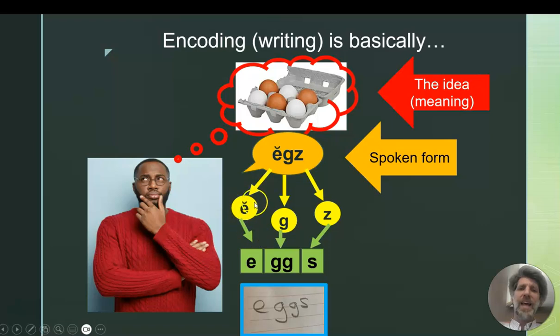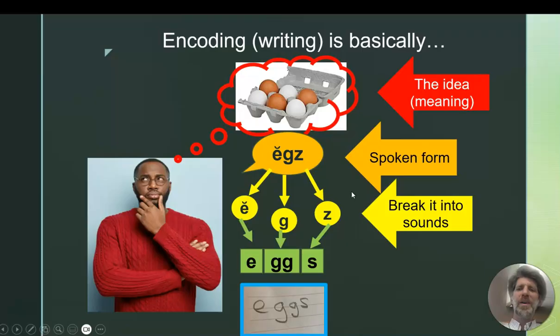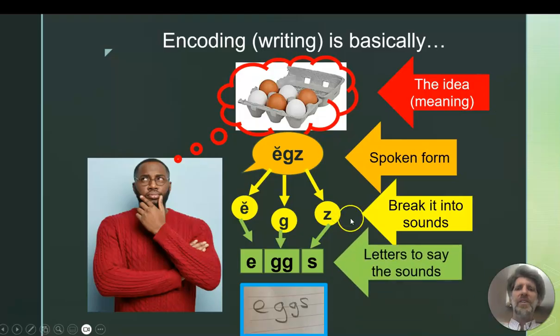So here, this is e, g, and z. And so breaking this spoken form into sounds is the next step. After we've got these sounds, then we have to think about, okay, well, how do you write each one of these sounds? Okay, this first one, e, all right. The second one, g, okay, two G's. And the last sound is z, but we're going to write that with an S. So, phonics. Phonics comes in here.